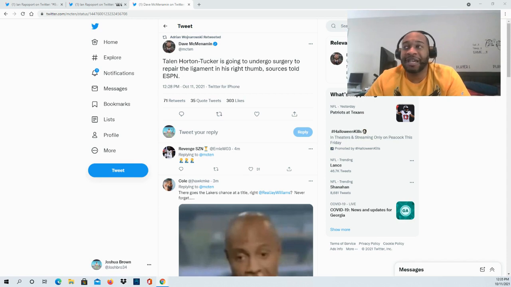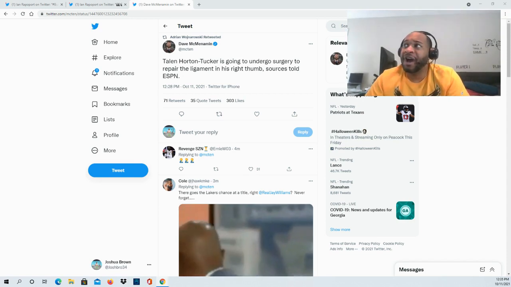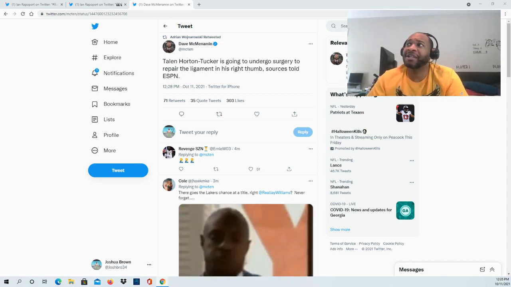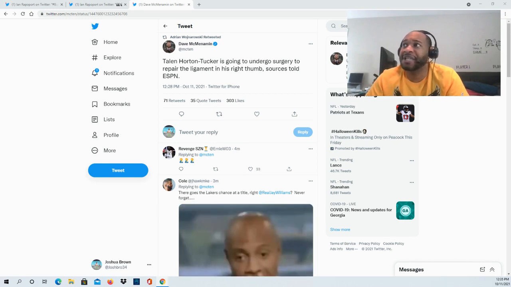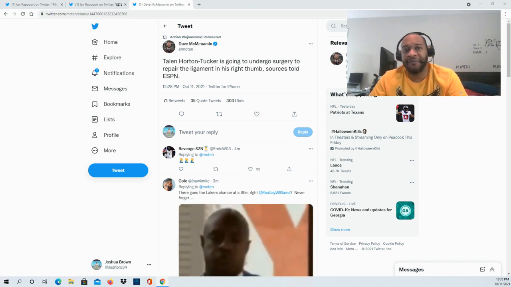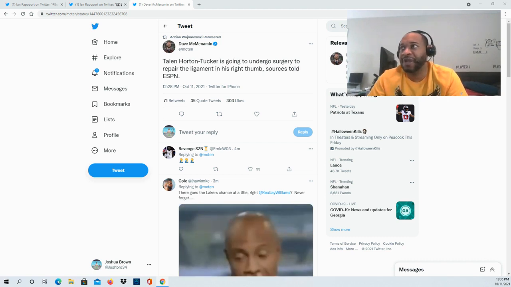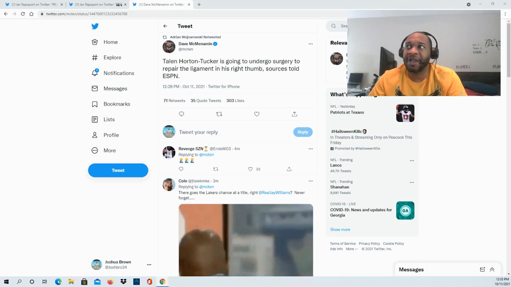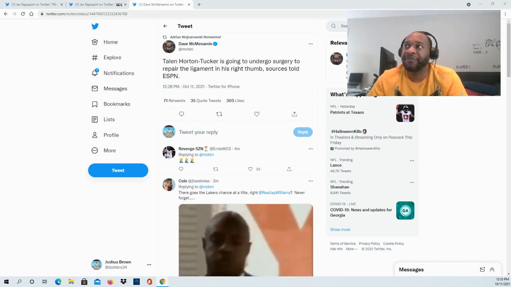about Talen Horton-Tucker, THT. He's going to be undergoing surgery to repair a ligament in his right thumb, sources tell ESPN. So yeah, he's going to be having surgery there. Of course, when it comes to a time frame, we're not going to speculate on that right now. Once we have an official word on what that time frame looks like, I'll be sure to report that information to you guys.